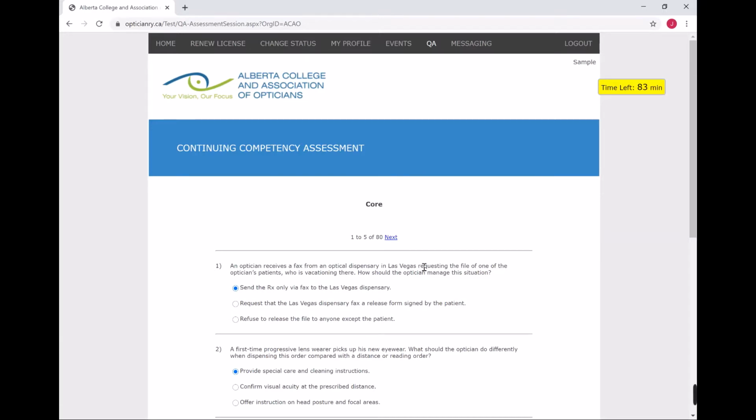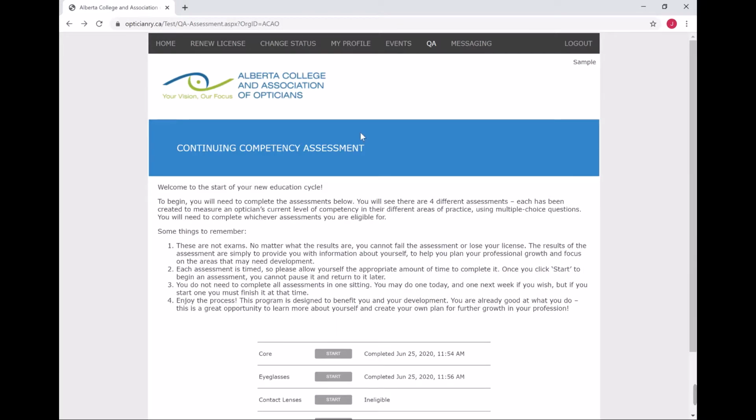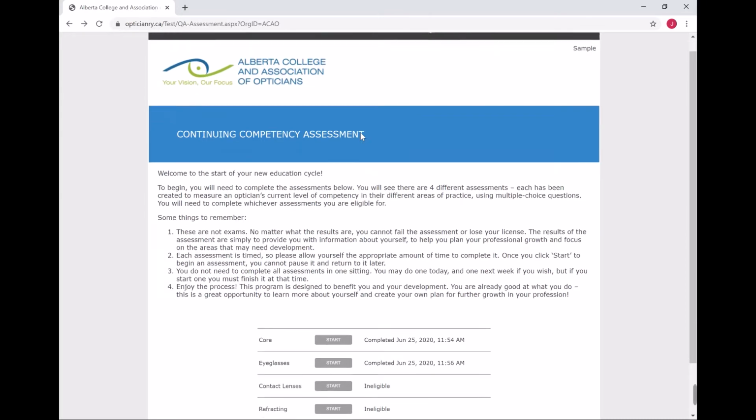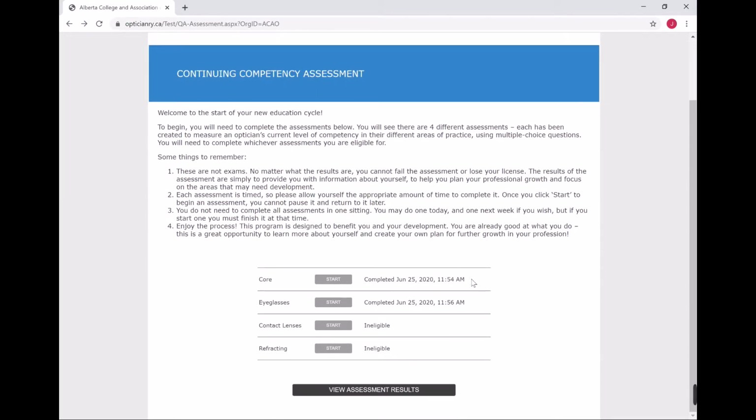On the final page of the assessment, you will see a button that says Submit the Assessment. Once you've answered all of your questions, you'll click Submit the Assessment and be taken back to the main assessment page. Once you're back on the Continuing Competency Assessment page, you'll see it looks a little different. Next to each assessment you've finished, you'll now see when you completed that section. You'll also notice you can no longer click Start for any assessments you've already completed.